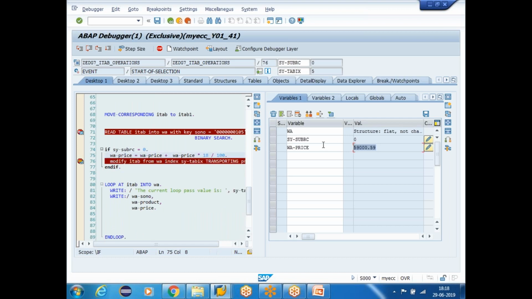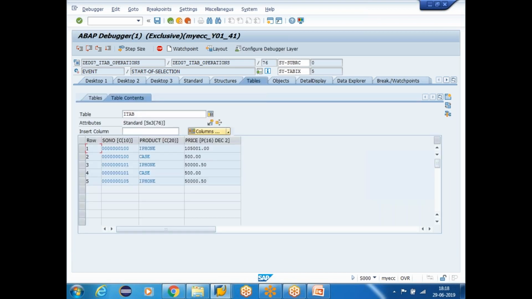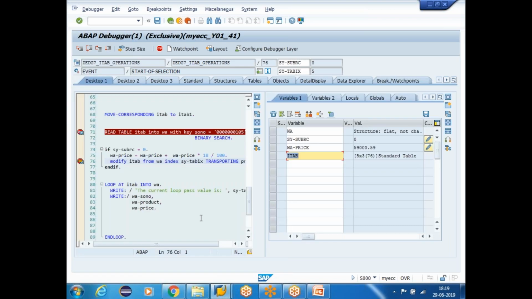Now you can see it's 59,000, guys. It has calculated the price with GST. Now you can see it is going to modify. Now go to the internal table. Is the internal table value still there, where is that 105? Yeah, it's 50,000 only, right? So now I am going to execute the modify statement. Now I go back to the internal table.